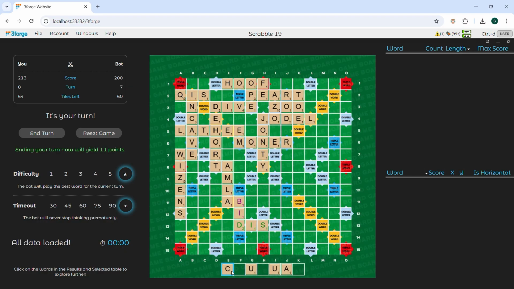So notice that DISK will yield 17 points, and the reason why this letter C is gaining us so many points is because there's a double letter score under this tile.